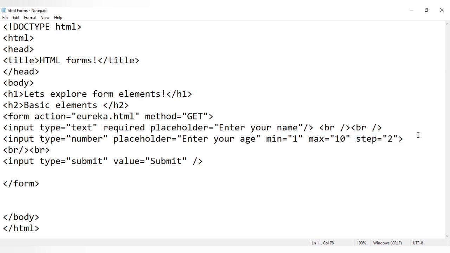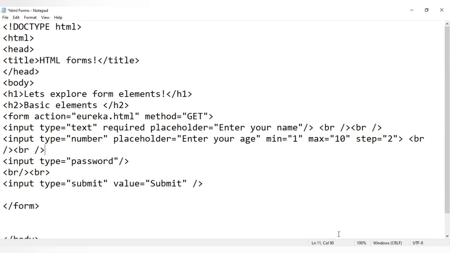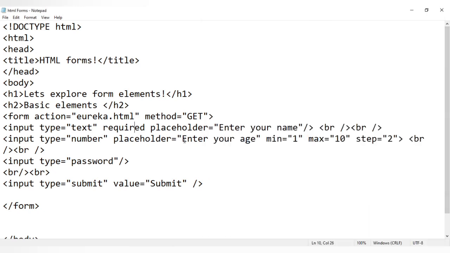All right. So another cool thing here is the password field. Again, you just go input type equals password. And like that. Here, just to give it some space, you just copy these two. There we go. So when I enter a password, it shows up like that.